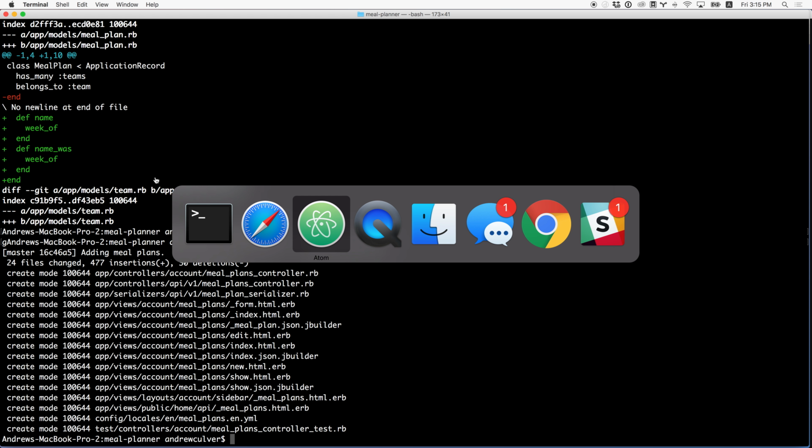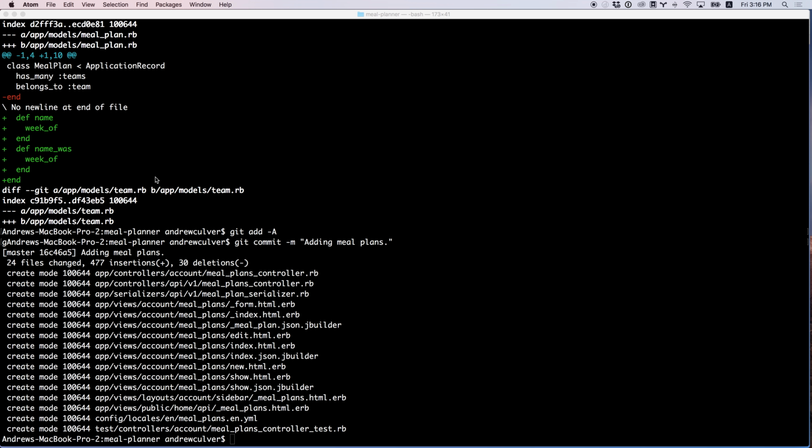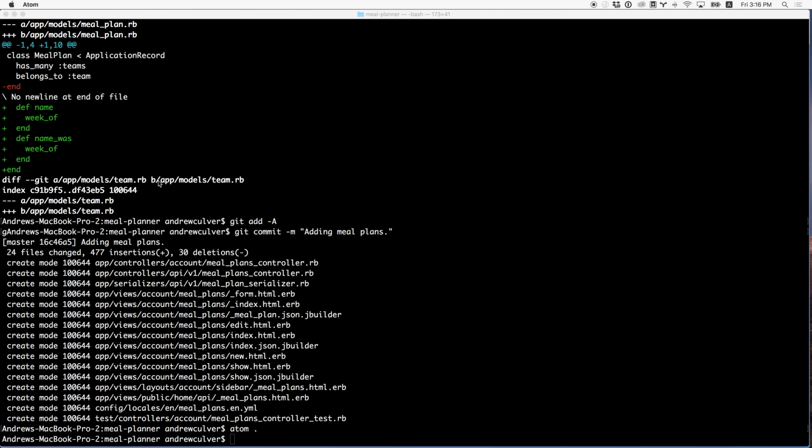And here's what we're going to do now. We're going to keep working through our domain model.